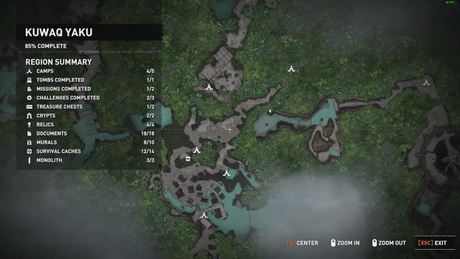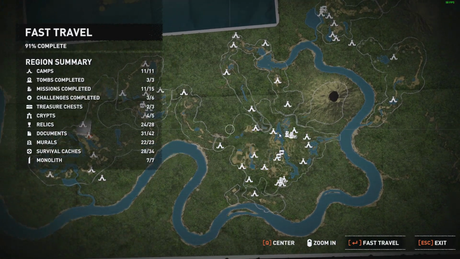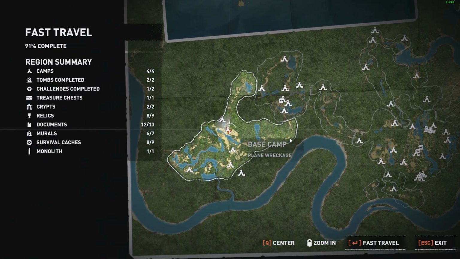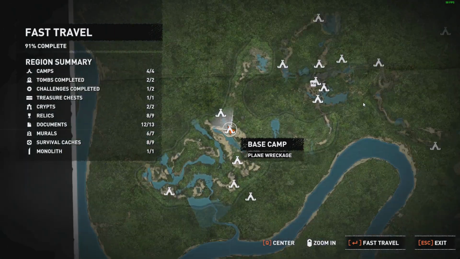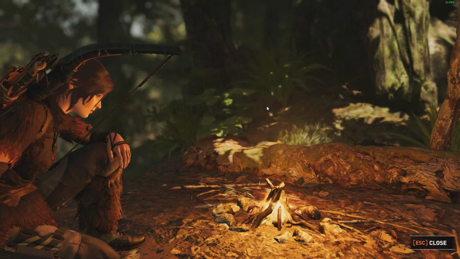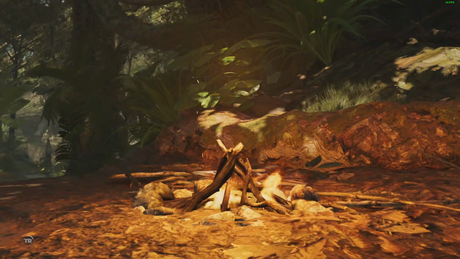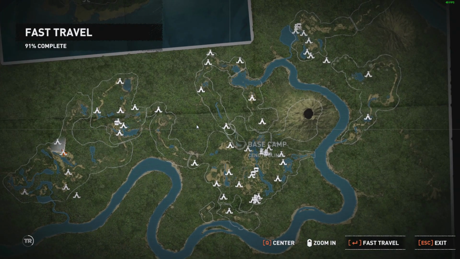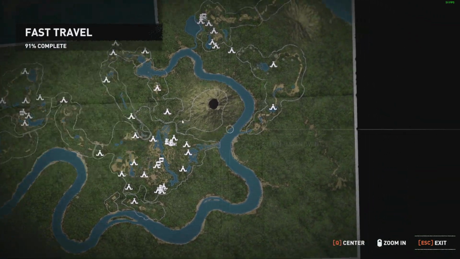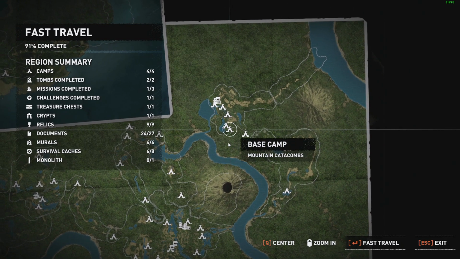This is cool. Why am I not seeing it? What I'm looking for are the markers for the tomb. Not sure why they're not showing up.